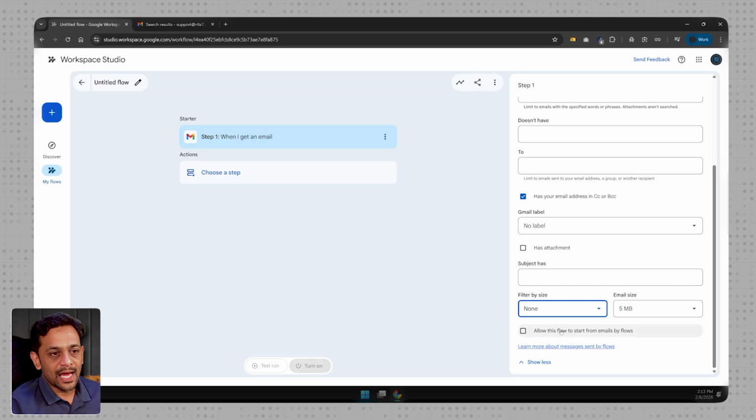The next option we have is allow this flow to start from emails sent by flow. What does this mean? Let's assume we have created a flow and we are sending an email to ourselves with a summary of all the emails. If we select this option, then for the summary email we receive, this flow will run as well. So it may go into an infinite loop if your workflows are created in that way. That's why you should be mindful when using this option. If you're not sure what this means or how it works, for now, ignore this option.